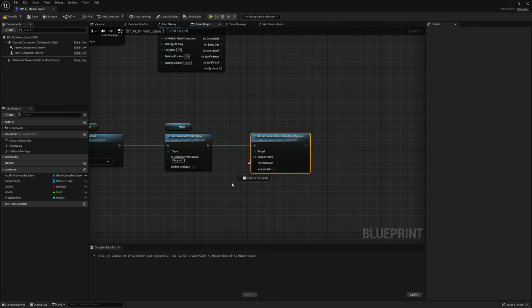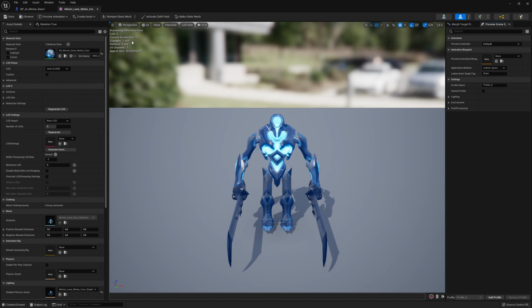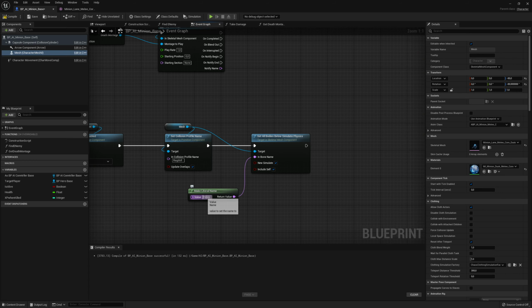So for the in bone name, I'm gonna drag off here and make a literal name. And the bone name is going to be the pelvis bone. So simply type in pelvis. And we want to set simulate to true. Now I'm going to make sure that I spelled pelvis correctly, because I'm not sure if I'm supposed to use a capital. So I'm going to open my mesh and go to the skeleton tree, and I'm not supposed to use a capital. So you want to use the first bone after your root bone. So pelvis without a capital.